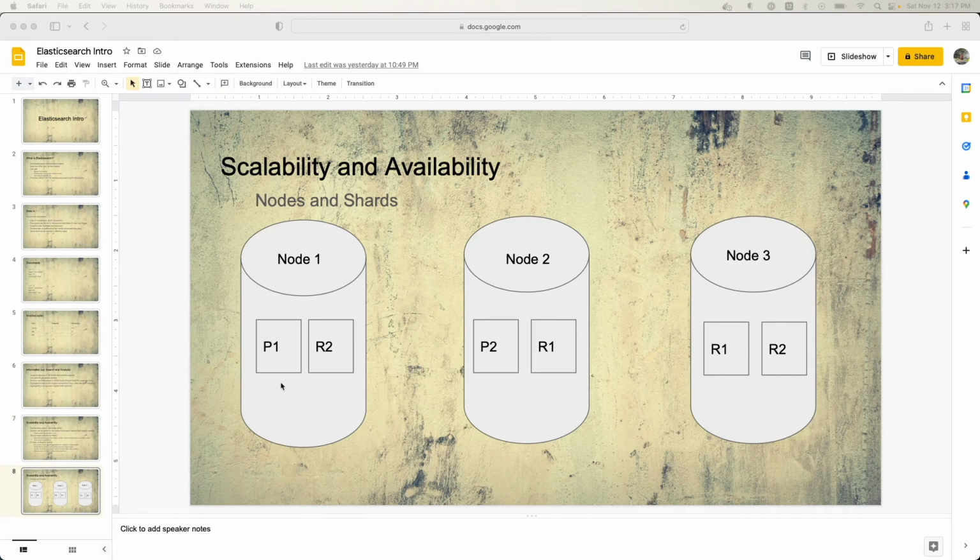And it consists of one index, which has 2 primary shards, P1 and P2, and 2 replicas, R1 on node 2 and 3, and then R2 on node 1 and 3. One thing to notice here is that each node has a complete data set, because in Elasticsearch, data is stored in the shard. So the data that's on P1 is not the same as the data in R2, but the data in P1 is the same as the data in R1, and the data in R2 is the same as the data in P2, because the replicas are just copies of the primary shards.